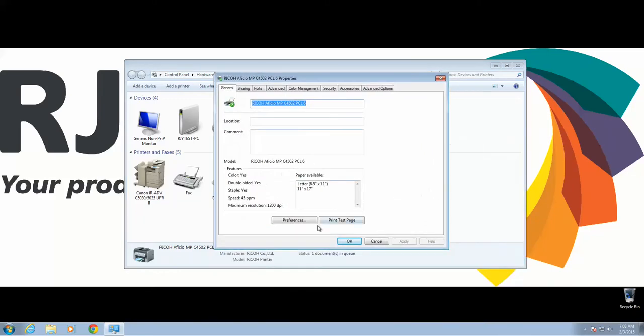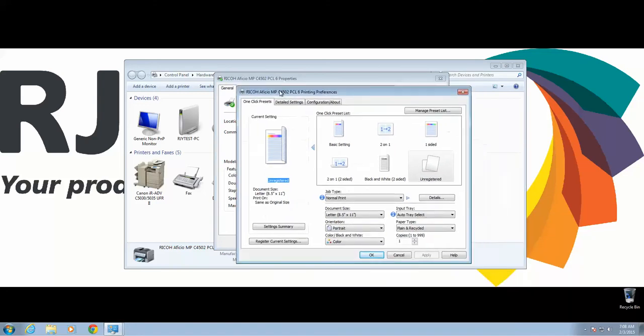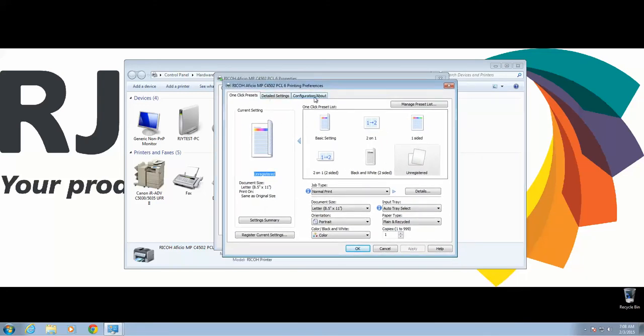On the Properties page, we want to click on Preferences, and then we have our Preferences page. You've got your different options across the top. Main screen, we want to change our color default to black and white. So click the drop-down, select black and white.